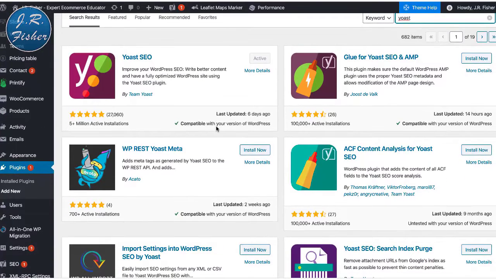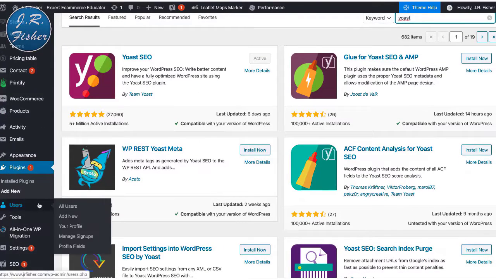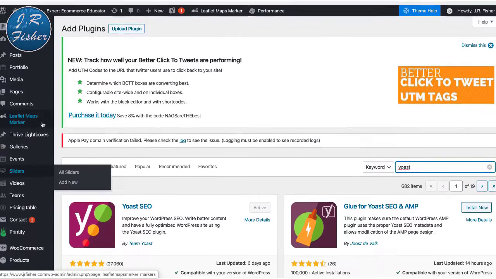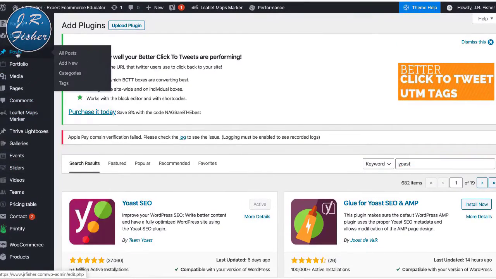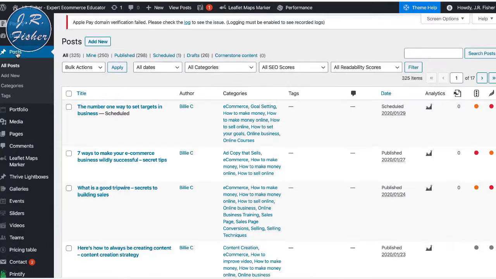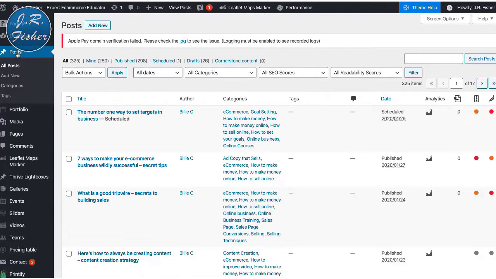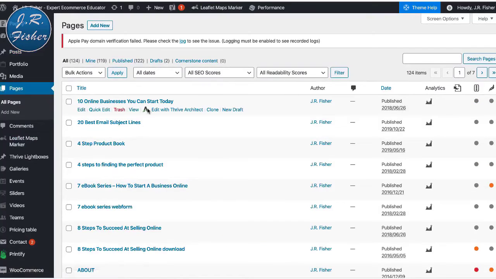All right, so let's go to our post, because that's where you're going to actually have to do your SEO. So let's go there first. Now, these are all my posts here. Now, I want to go over first to pages, because I want to pull up a page that we've already done so you can see the difference. And let me do this one right here.